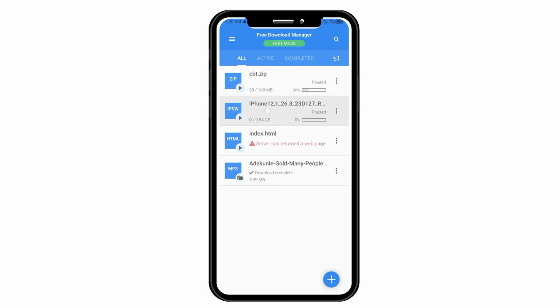These paused files have been here for weeks. None of them broke down, and I can as well resume them by simply clicking on the play button. You can see after weeks my file is still downloading perfectly.